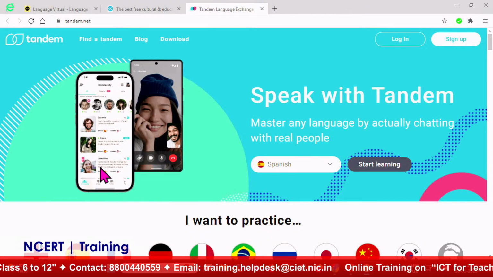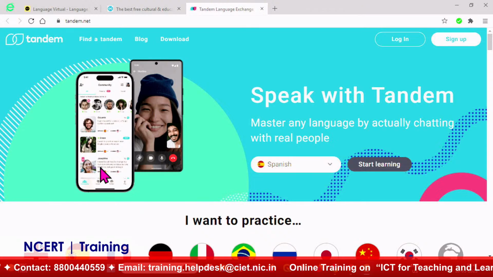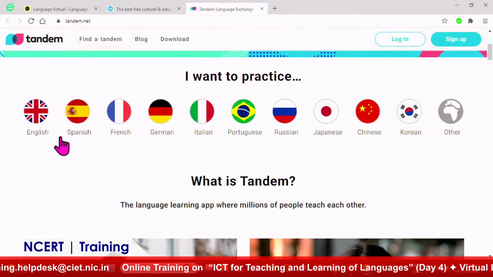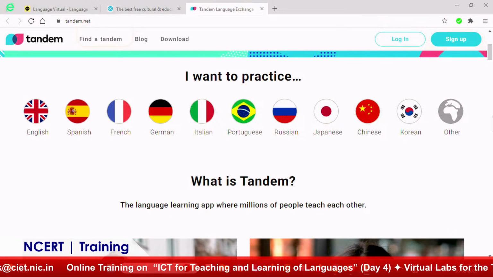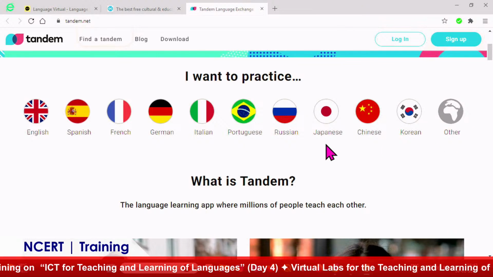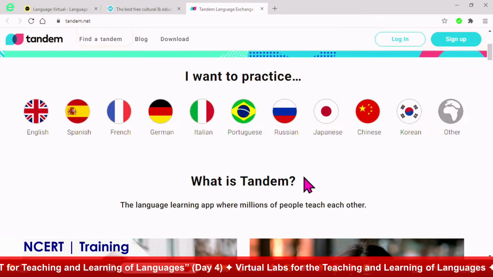So there's a pool of people who are interested in learning and teaching. Yeah. So collaboration happening there. As you can see over here, I want to learn this language. The flag shown, and you'll also have a tab of I want to teach.